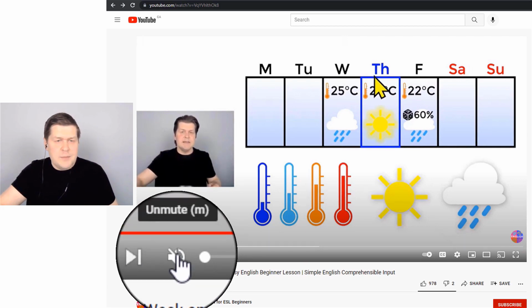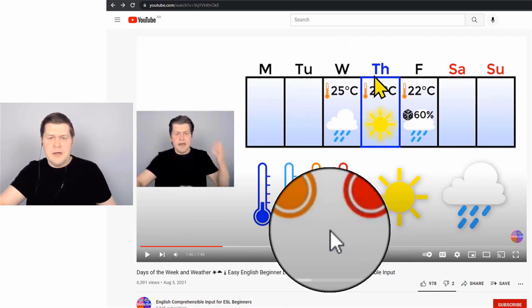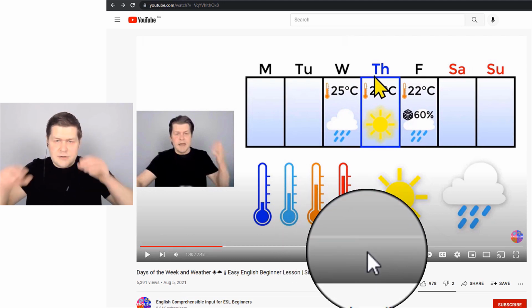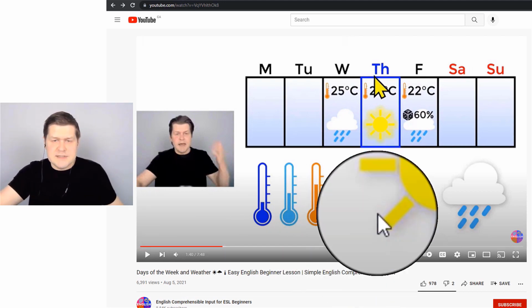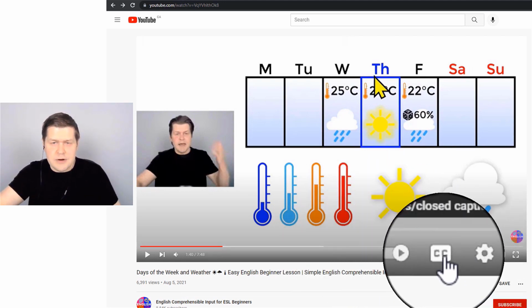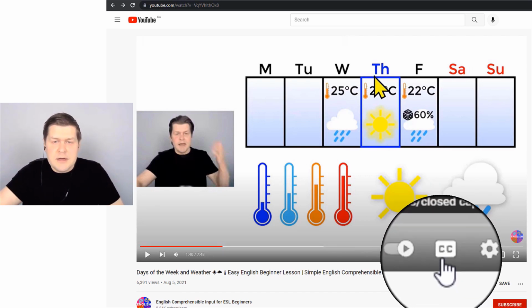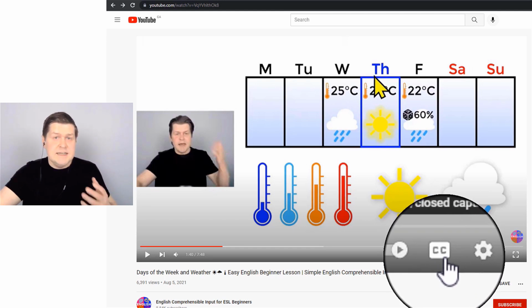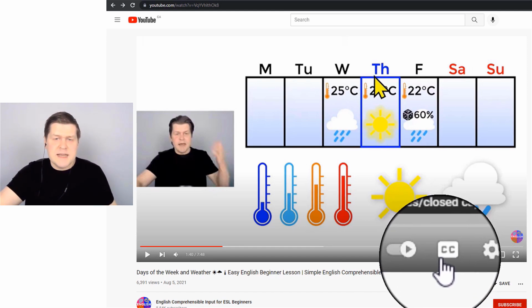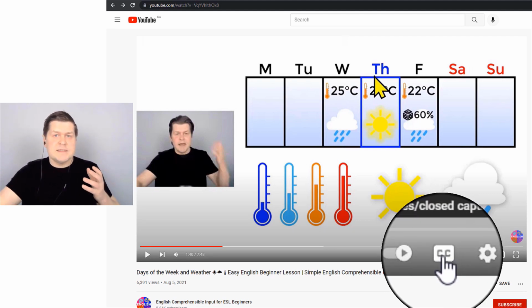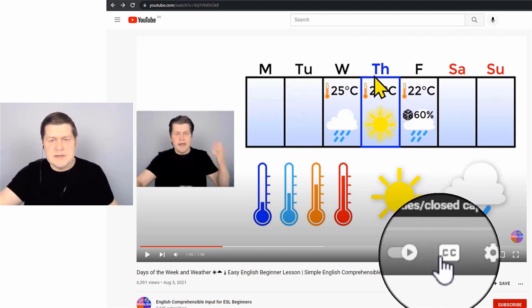And now I will unmute it, and I will pause the video. And let's look at the other controls here. There are some more controls over here. This control, the CC icon, says CC here. CC stands for closed captions. So this is for viewing subtitles or closed captions.